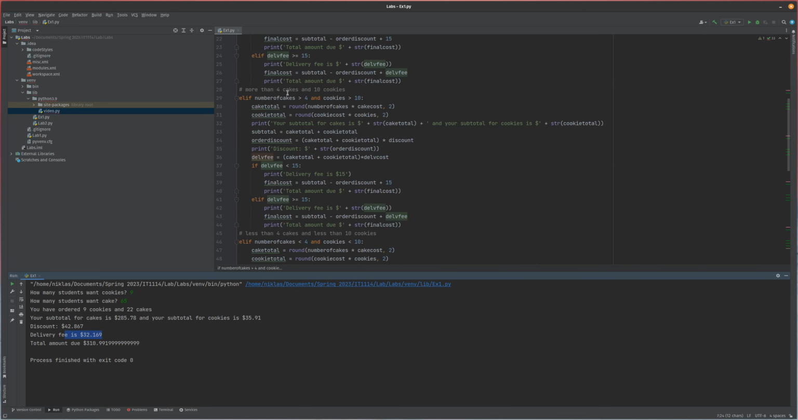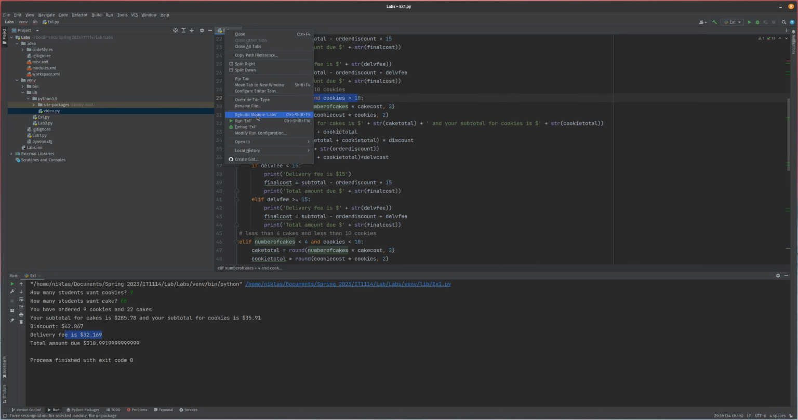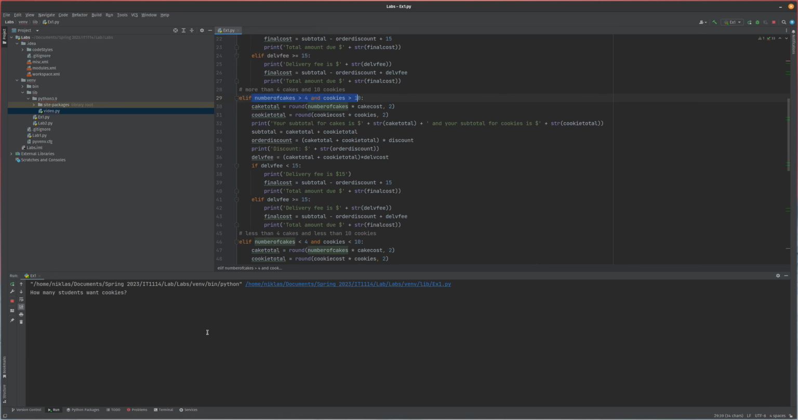More than 4 cakes and 10 cookies. Okay? So we're saying number of cakes has to be more than 4 and number of cookies has to be more than 10. Everything else is the same. So let's go ahead and run this again. We're going to say 11 cookies and 65.